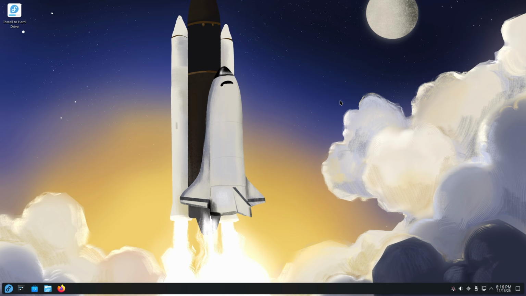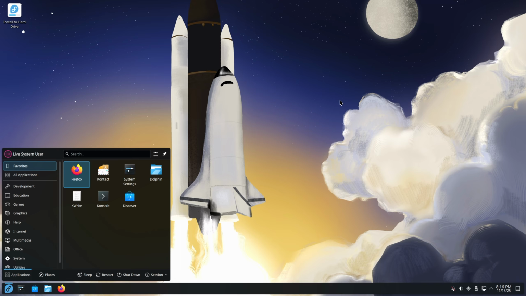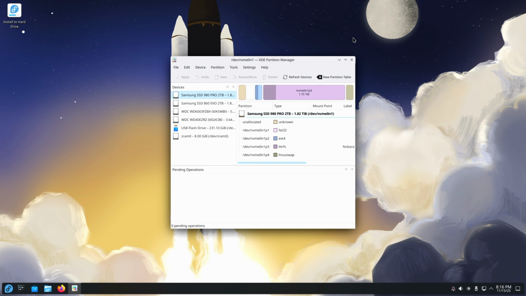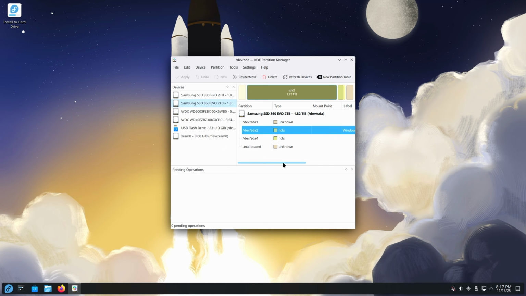To do that, we're going to need to open the Partition Manager by opening the Application menu and typing in Partition. And as soon as KDE Partition Manager comes up, select that and click on it to open it. On the left-hand side under Devices, find the disk that you want to install Linux onto. In my case, it's the Samsung 860. Your mileage may vary. Find the big partition that usually says NTFS. That'll have Windows installed on it, or whatever other operating system you wish to dual boot. I have mine labeled as Windows, so it's easy to spot.